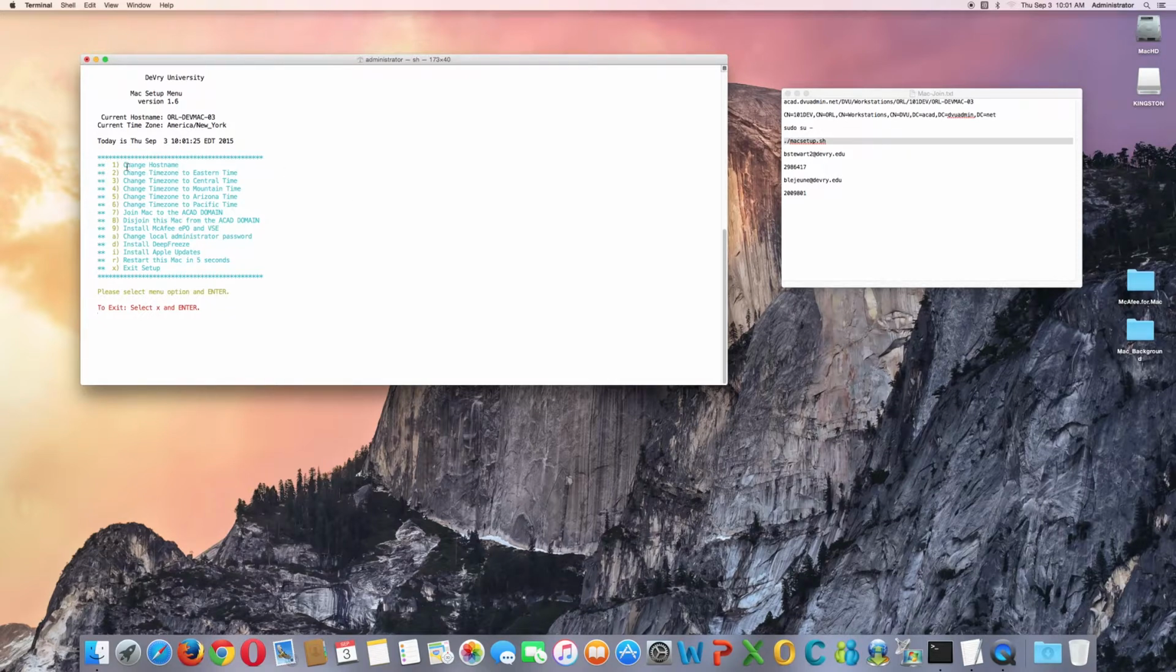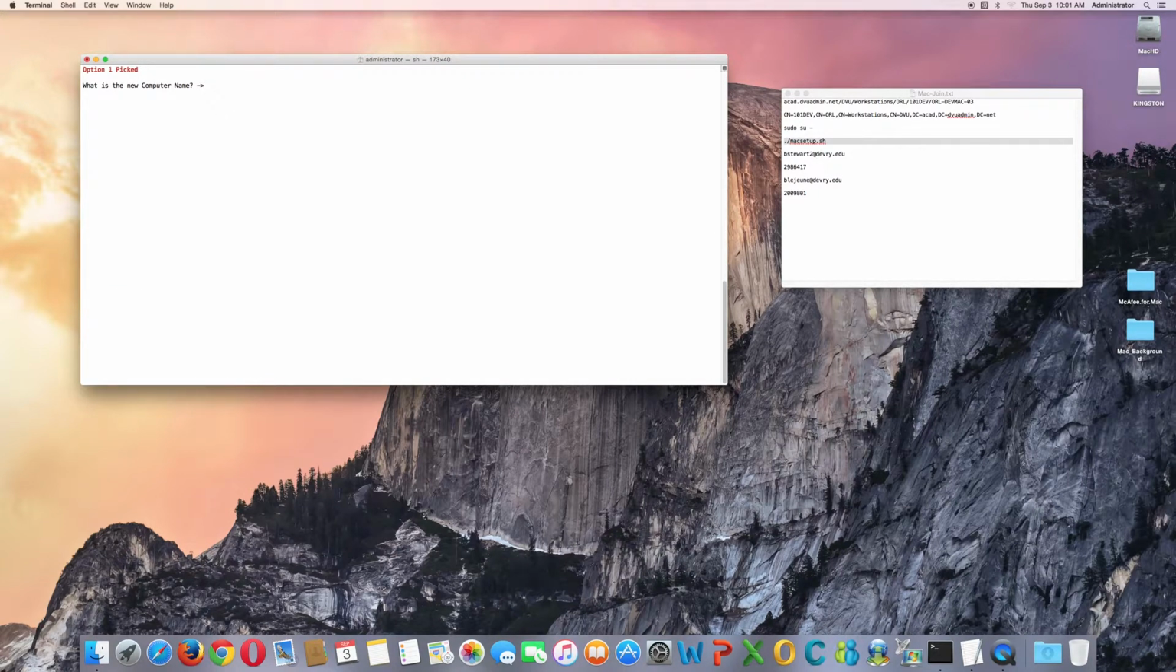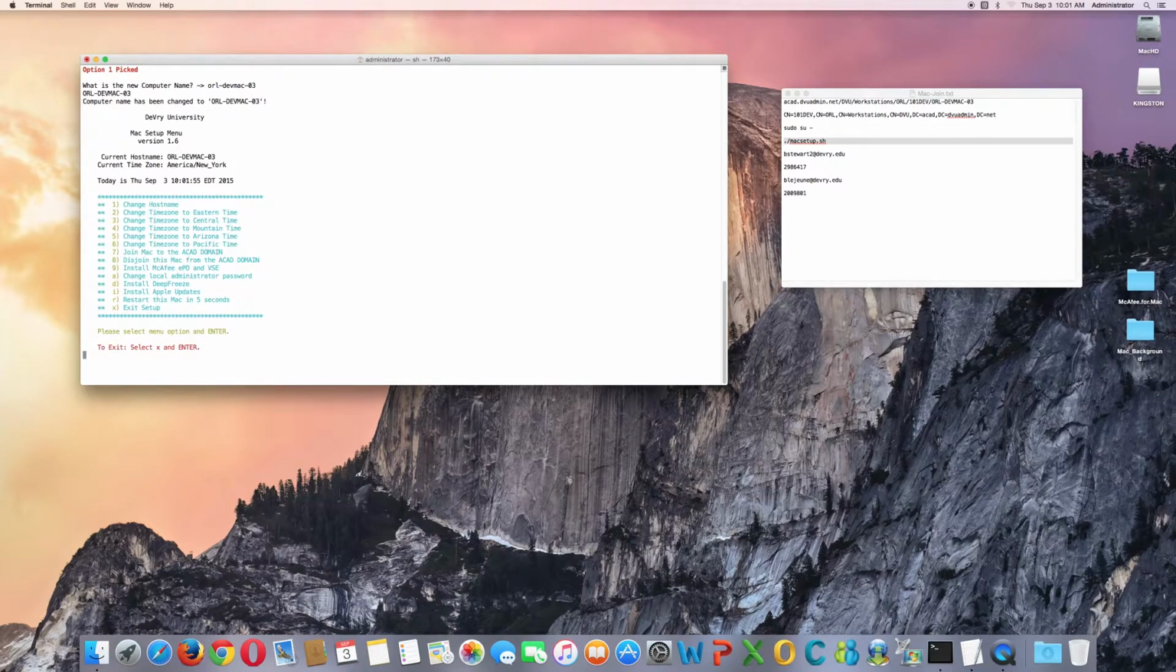So the first thing we want to do is change the host name. In order to do that, you just hit number 1. Now we're going to put in the name of this computer, which is ORL-DevMac-03. Bam. You see there? My computer name has been changed. There's my new name. Awesome.